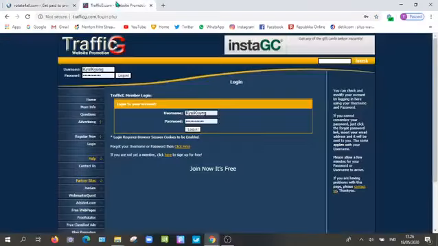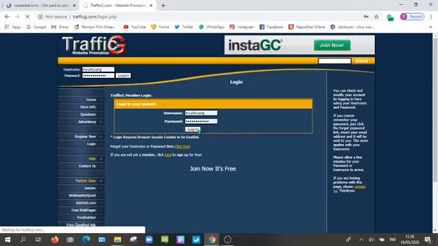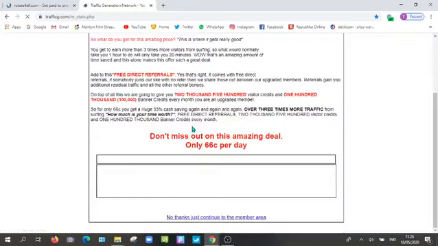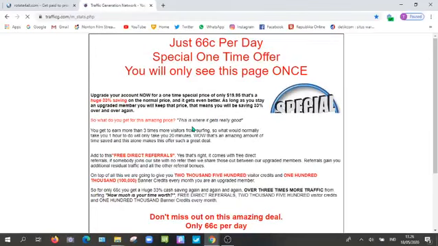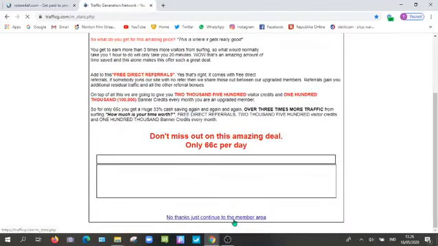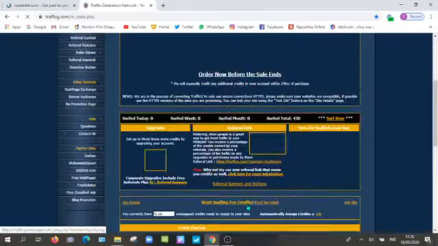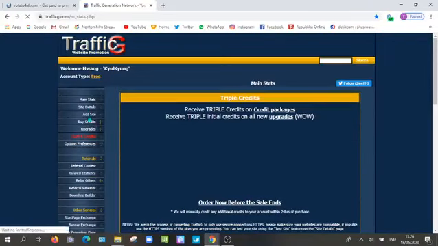And we're back to the traffic G. You can just sign up in a very simple way by entering your email and doing the verification, and it also offers you a one-time offer every time you log in. But you can just skip the offer and go to the main pages.